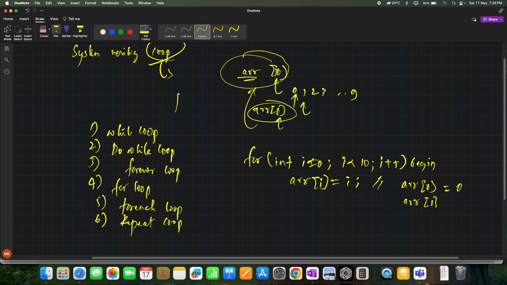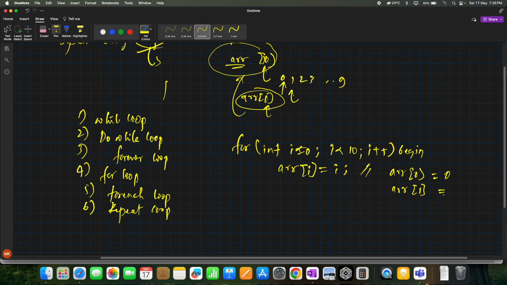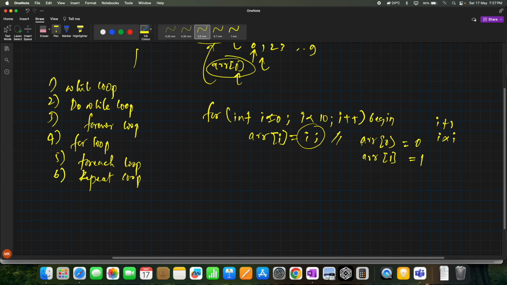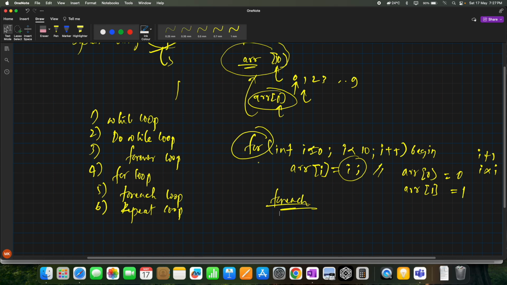Array of 1, meaning at the second location I will be writing 1. We can even play with the right hand side variable. We can write anything, i plus 1 or i into i. Even Fibonacci we can apply. In those kinds of scenarios, we can use this for loop. We can also use foreach and repeat. That's how we need loops here.